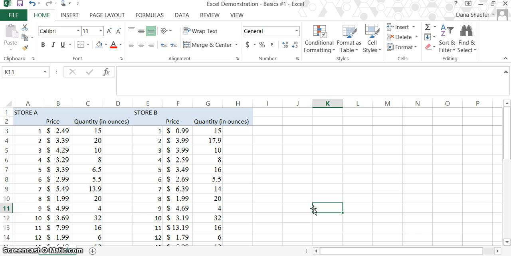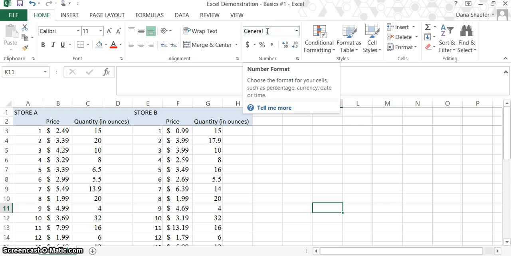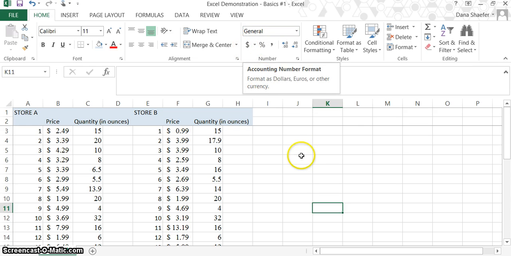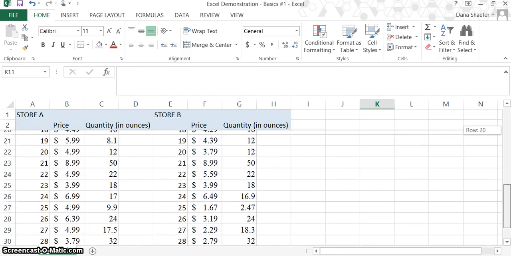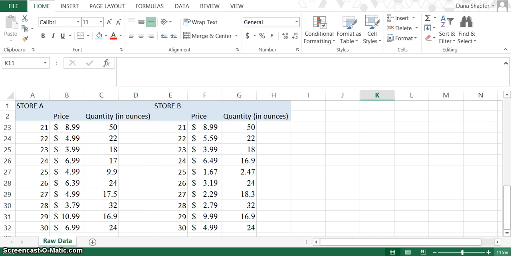Okay, so there's our basics on organizing. We talked a little bit about the numbers. So we talked about the numbers that are here at the top and how they begin with being general. We changed them to dollars. We talked about inserting a row. We inserted a column. We did some indexing, and we used the freeze function to freeze this top row so that when we scroll down, that top row is going to be fixed, and we'll know exactly what's on the top of the different columns.